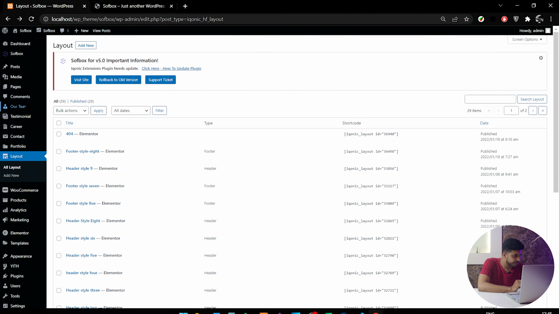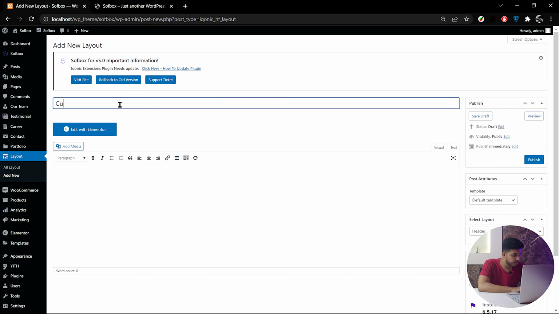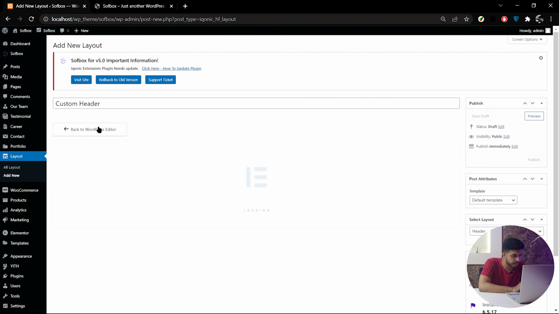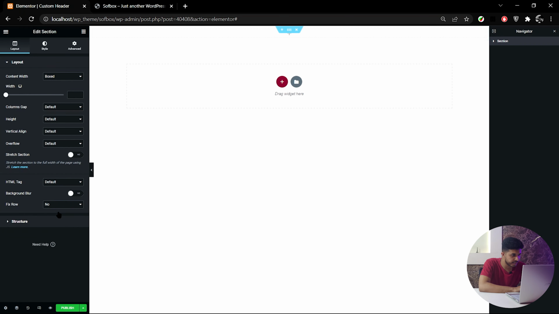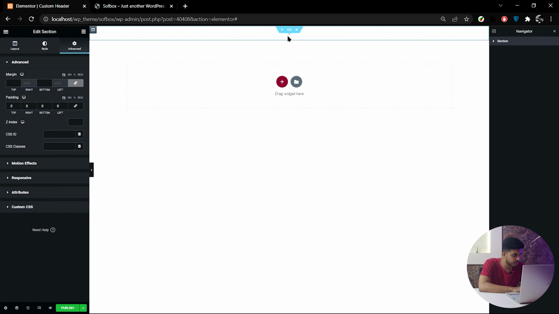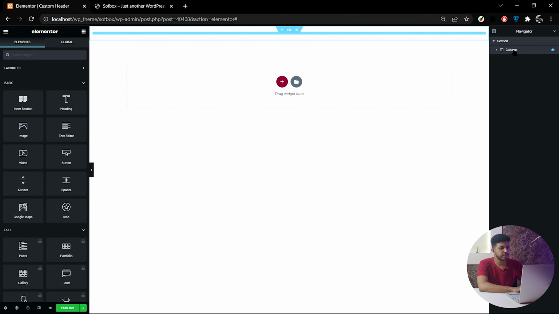We go in the dashboard settings, we go in layouts and we click all layouts. In all layouts, we add new, we give the name that we want, let's just say custom header, and edit with Elementor. As you can see, this is a complete blank Elementor. Now we will select a section and edit it for the header. I just do the basic things, giving the paddings, we give an inner section, in the columns too.